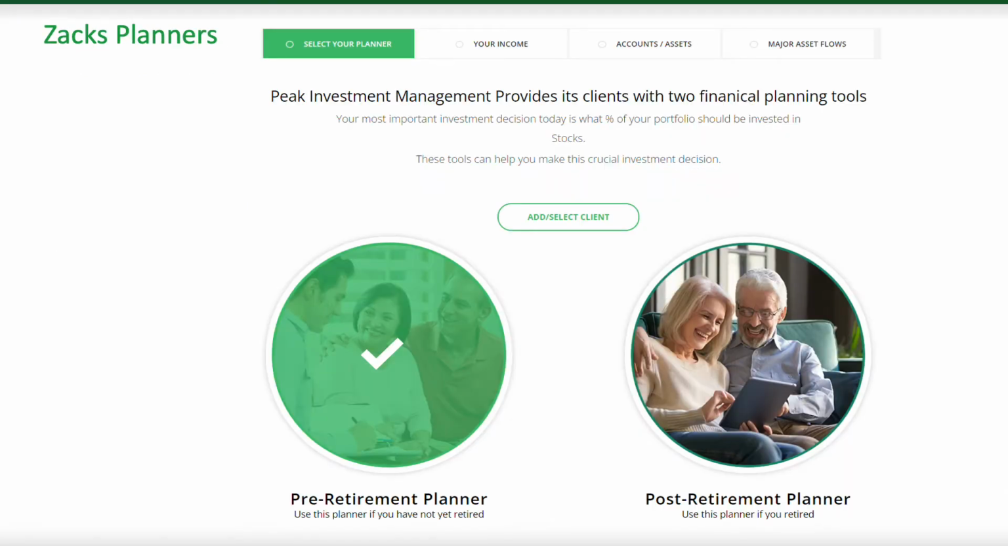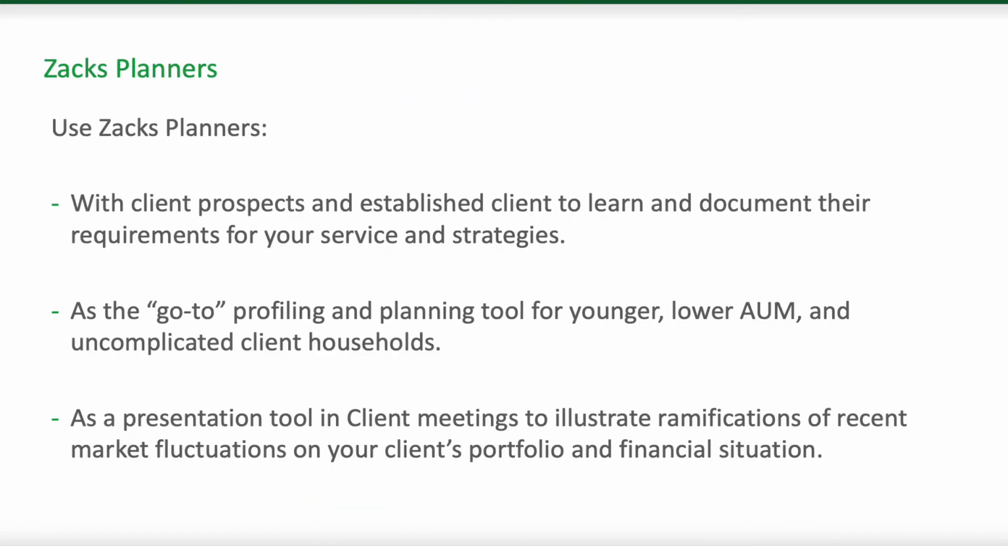There are two planners, a pre-retirement planner and a post-retirement planner. Use Zacks Planners with prospects and established clients to learn and document their requirements for your services and strategies. And as a go-to profiling and planning tool for your younger and uncomplicated client households. And as a client review tool to illustrate recent changes in the market environment.